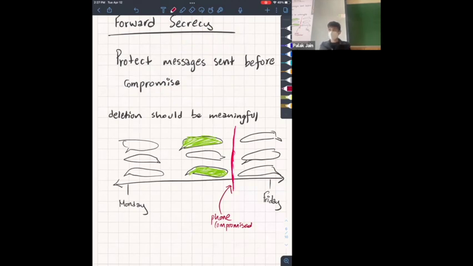This is just going to be true. If you're going to store your messages in the cloud, they're going to be there for an attacker to read. This is another thing that's going to be true. This is important for you to know.